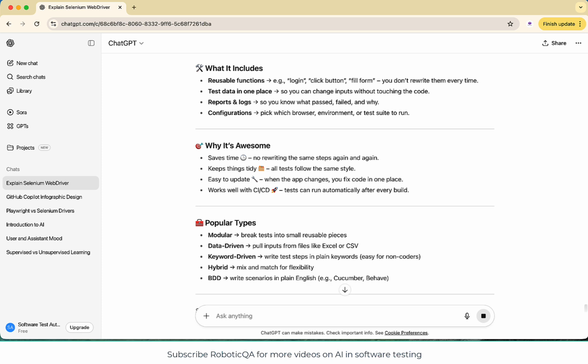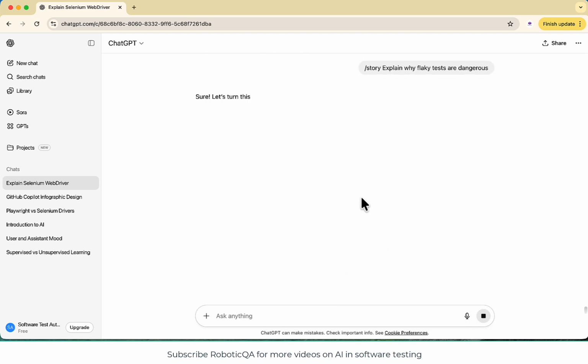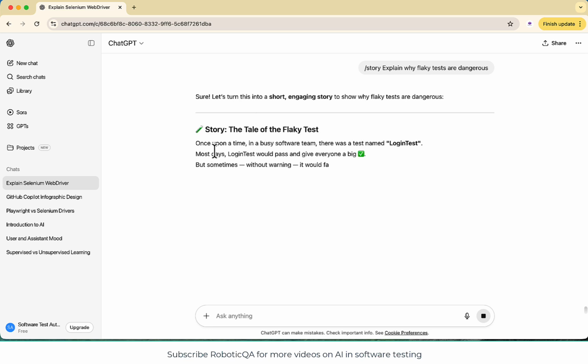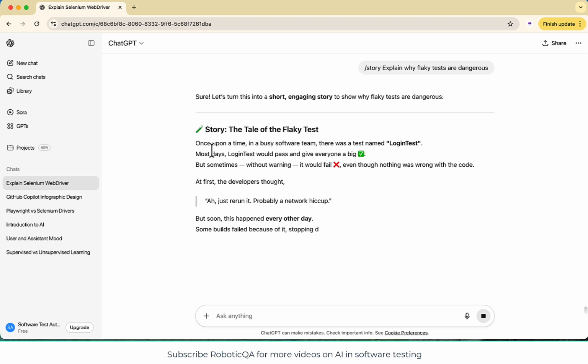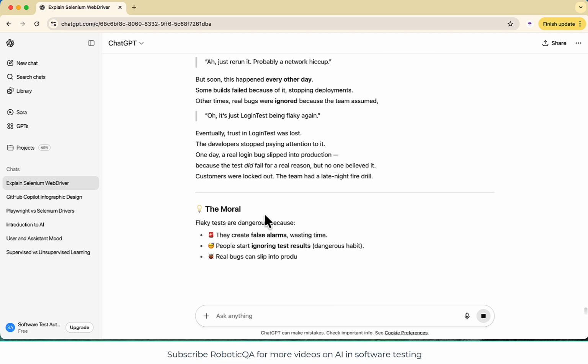Now I want to use another modifier, which is story. If you want a story-style narration, a response in story form, you can use this /story. "Explain why flaky tests are dangerous." Let's see what happens now. It will give a story. It is creating the story to explain why it is dangerous. Like, "Once upon a time in a busy software team, there was a test named the login test." So it is giving a story, and finally the moral also.